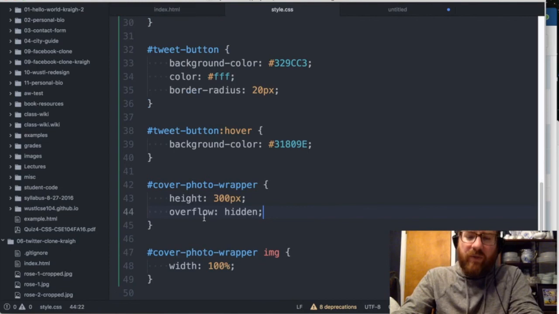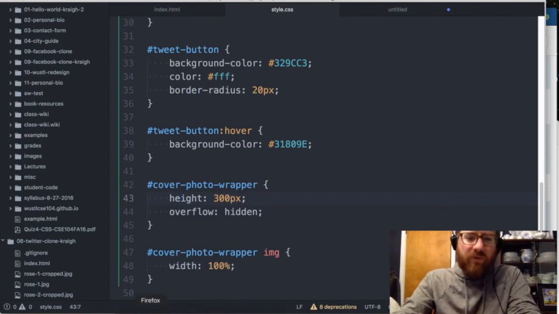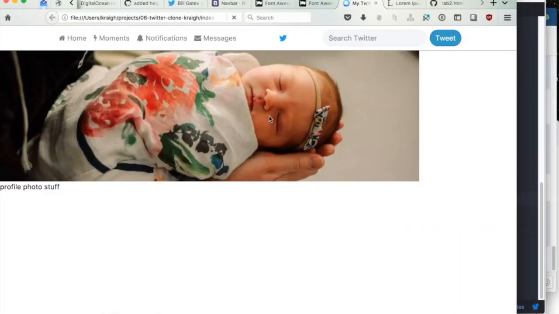This is a good way to take an image that's roughly the correct dimensions and make it only take up a certain height. Especially something like Twitter where people can upload their own photos. They're probably not going to exactly fit what you want.